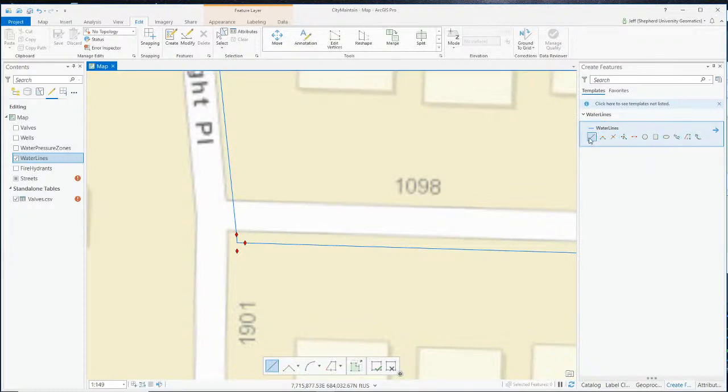When I do that, this pane comes up with all these different options for creating lines. Remember, water lines are line features, lines. And then down here there's another pane. I think you can move this around. Maybe not. Okay. So I'm going to click on this tool.